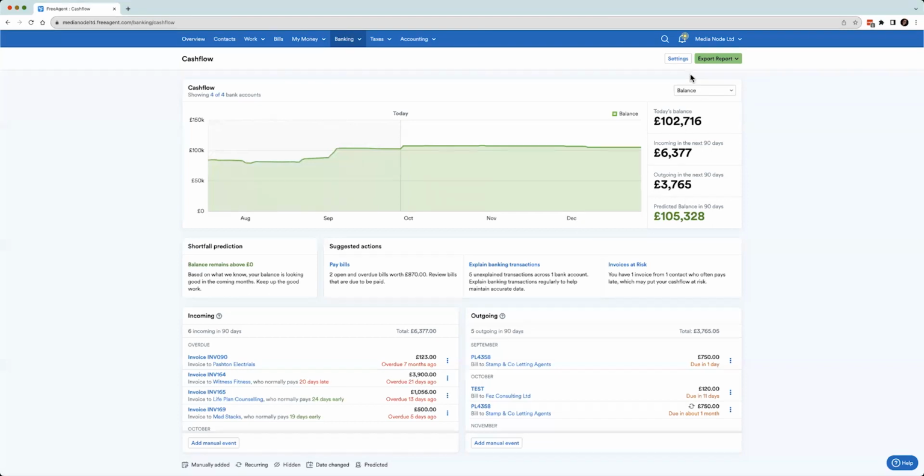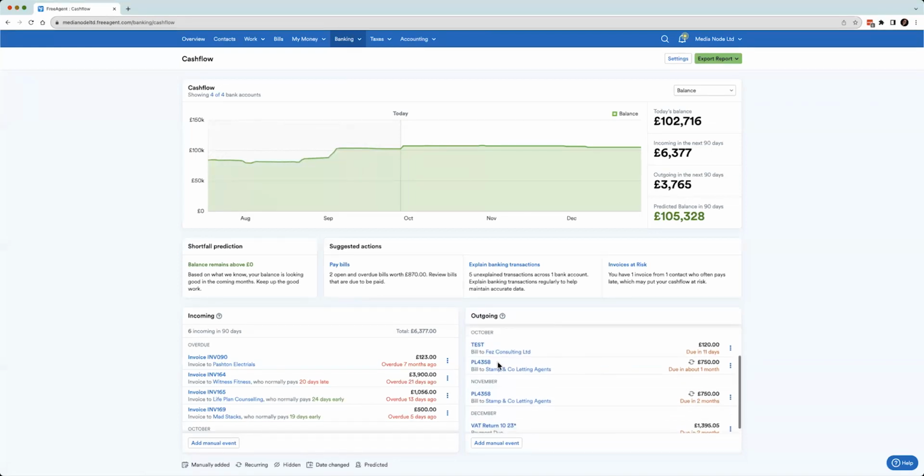You can customise the data that FreeAgent displays in cash flow to report, just to optimise this for your reporting needs. You'll see that the bill we entered earlier is listed here, as it's due for payment in the next 30 days. The cash flow is a great feature for ensuring that you've got enough money in the bank to cover any bills due.